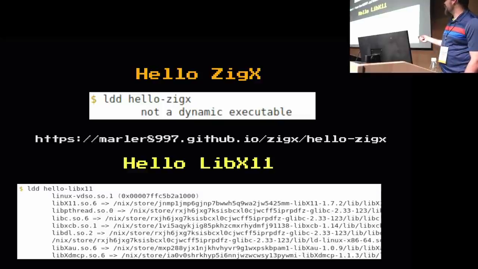Here's the comparison to the libx11 version. And this actually isn't as bad as some other programs, but you can see I built this on NixOS. This is probably only going to run on NixOS. And the most egregious part of this is the hard-coded absolute path to the loader that's really not going to run on anything but NixOS.